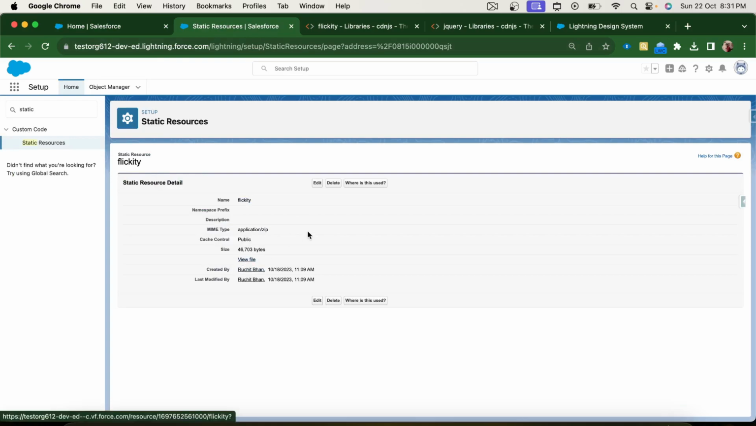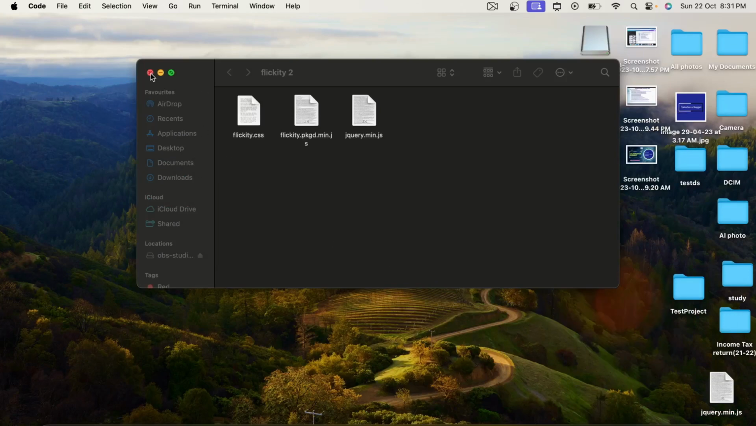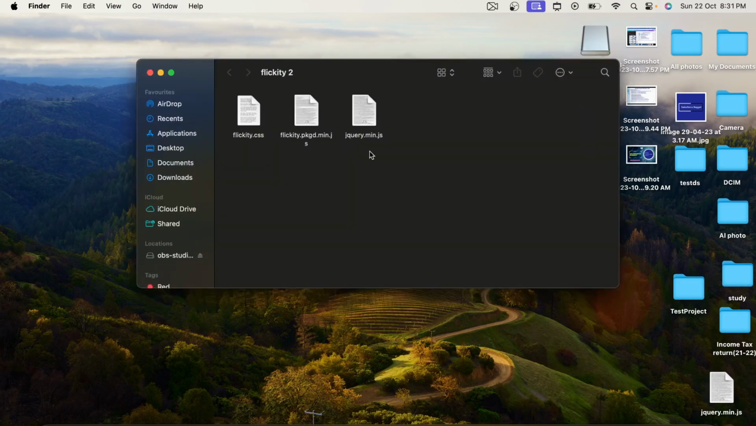If I do view file, you will be able to see, let me show you. This is basically my folder, and here we have all these three files. We need only these three files to load our carousel. The first is jquery.min.js, then flickity.pkgd.min.js, and for CSS we need flickity.css. So you can put these in a folder, then create a zip and load it into your static resource.